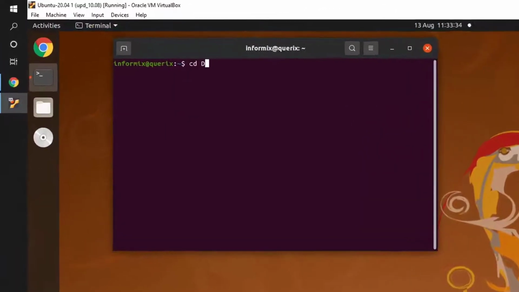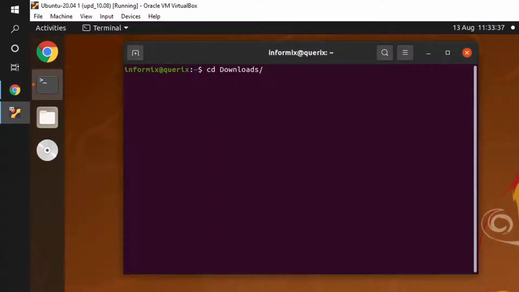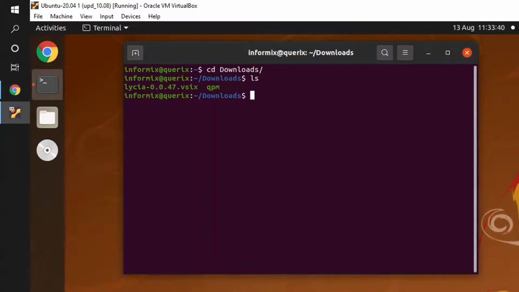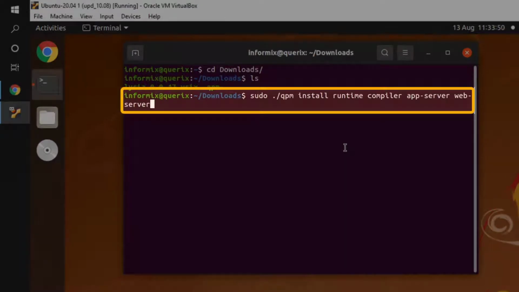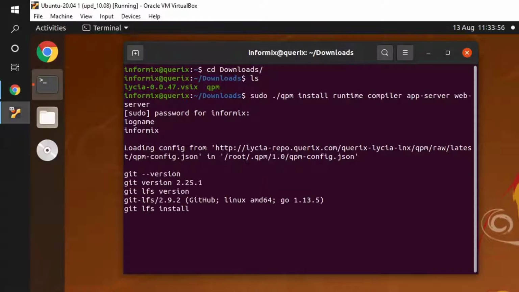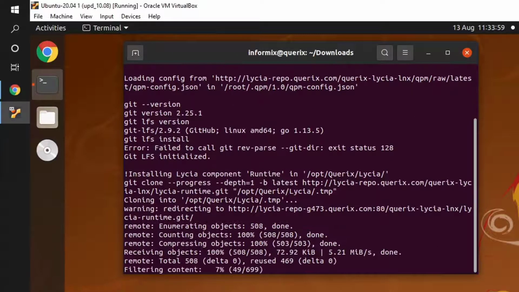Let's start with the installation of Lycia components, namely runtime, compiler, application server and web server. The appeared command installs Lycia components for Linux-based systems. You can find it in the annotation of the video as well.